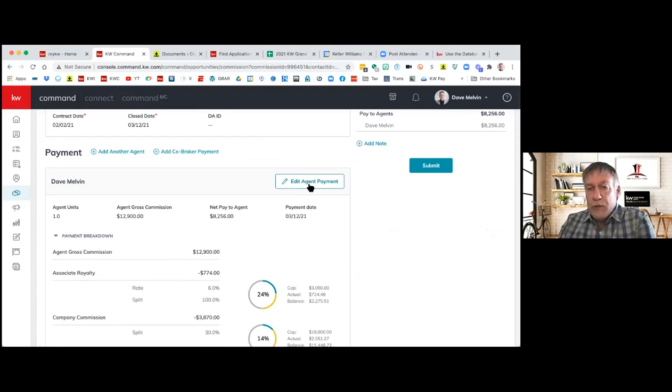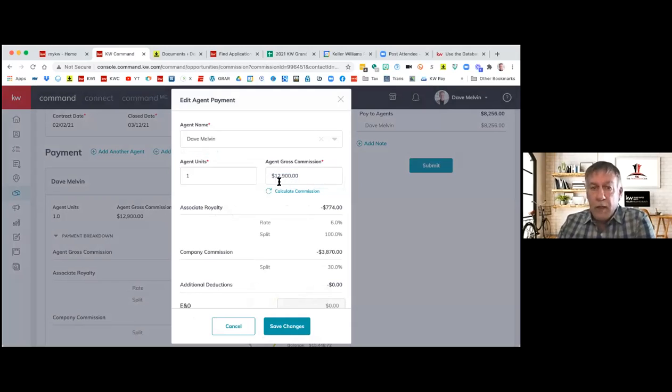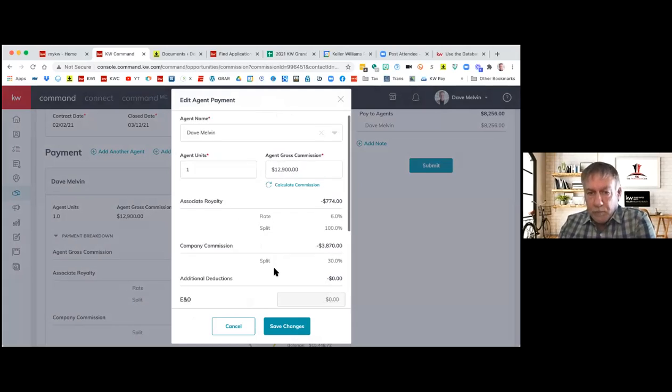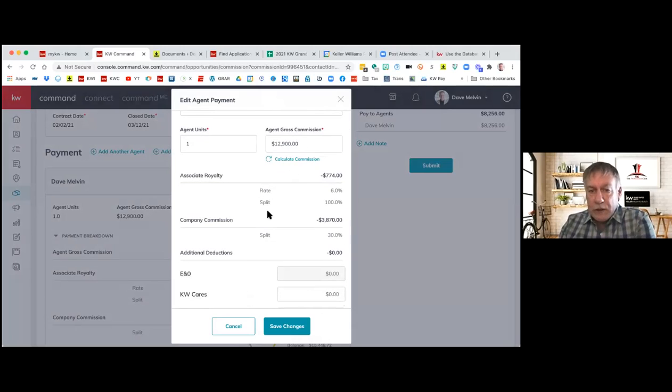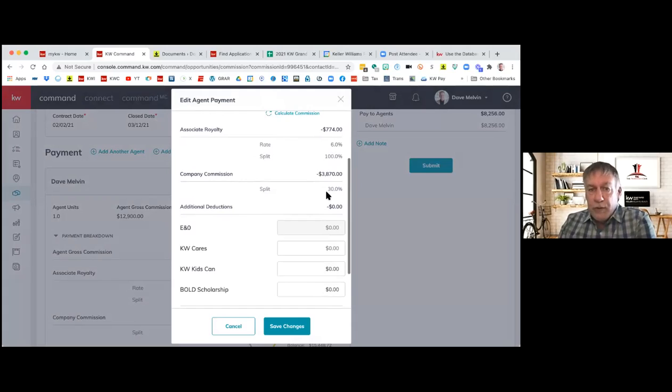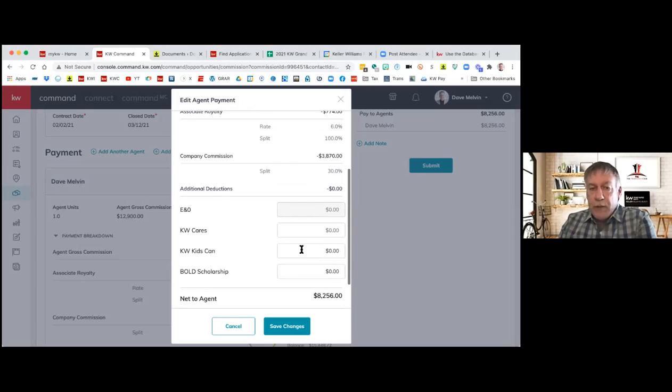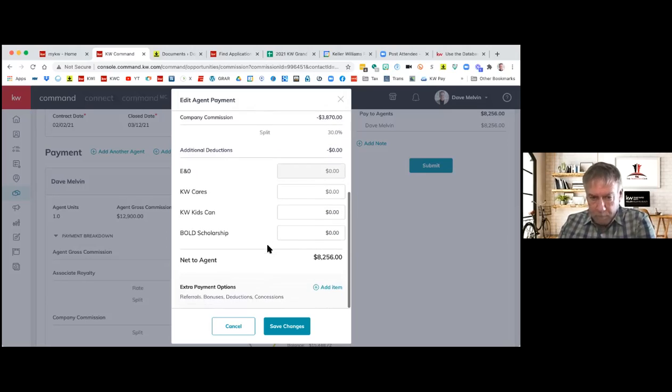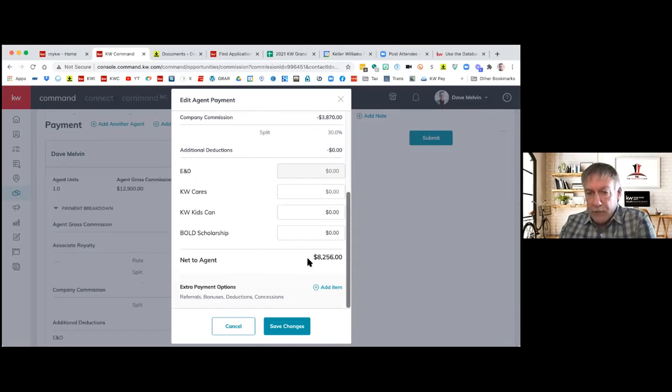Now, where I would tend to edit anything in here, again, this number up here does not change unless you're splitting it with the team leader on your team. And I'll come back to that in a second. Otherwise, this number does not change. The royalty fee, your company commission, if you want to contribute to KW Cares, KW Kids can. Bold Scholarship, I don't know that anybody contributes to that one. They do contribute to the other two. Again, the net to agent, 8256.